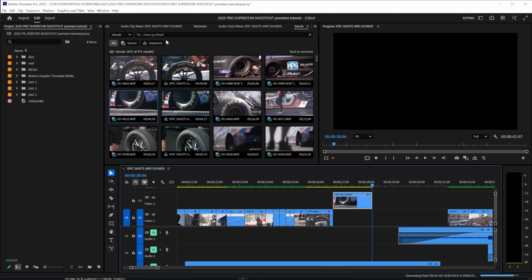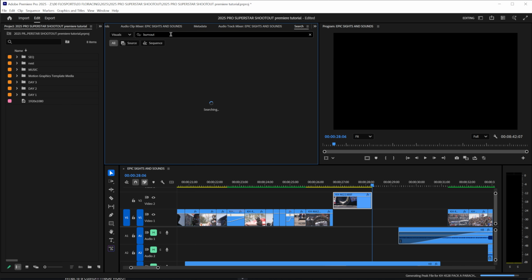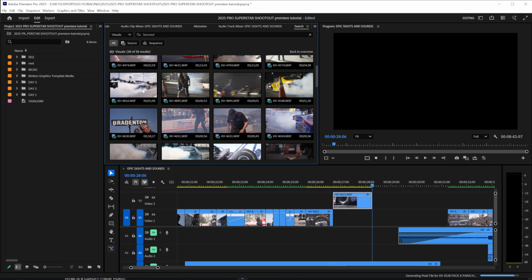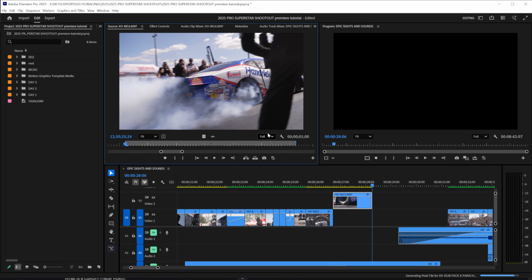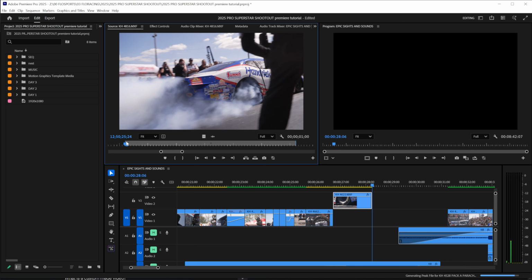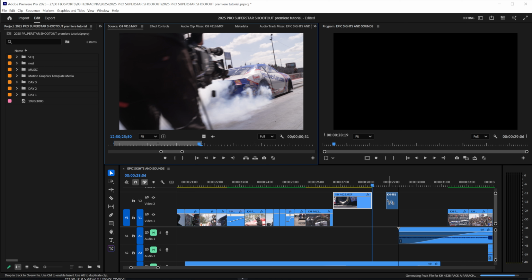And then just for the sake of this tutorial, I'm gonna type burnout. And I'm gonna find a burnout that I think looks good. You can scrub through here. That's kind of like a little artsy right here. So you can actually double click on that and then find your in and out points that it created. And you could create your own if you wanted. So I'm gonna go from here, I, and then O, and drag that in.